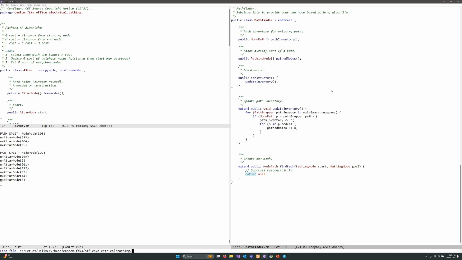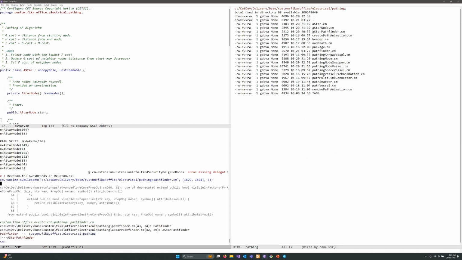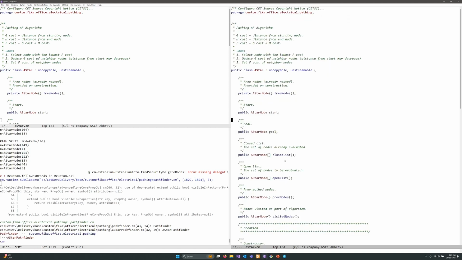Before we dive into nodes or paths, I do want to show you the A star Pathfinder. If I can navigate to it. Okay. And this is our implementation of the Pathfinder class, the A star Pathfinder. And specifically, it calls this A star class. It passes in the start and the goal, and then any nodes that are free. And then, of course, it calls this method getPath. So I'll pull up the A star class real quick here.